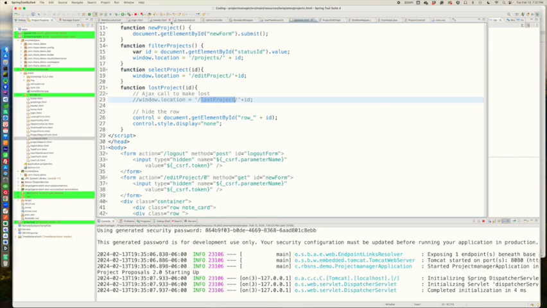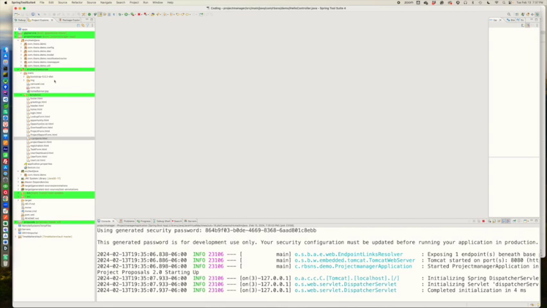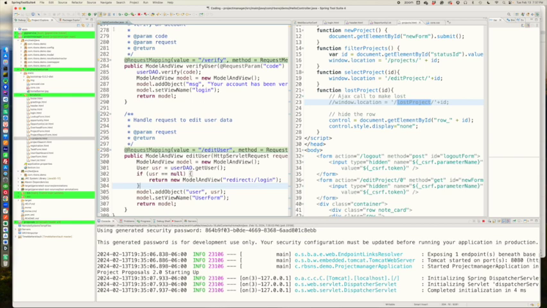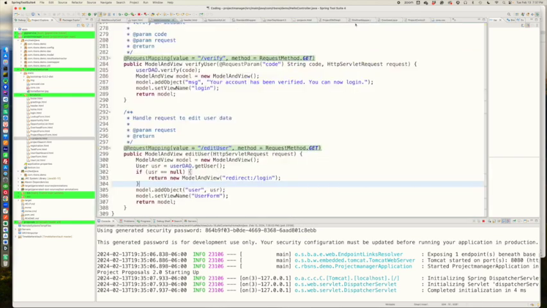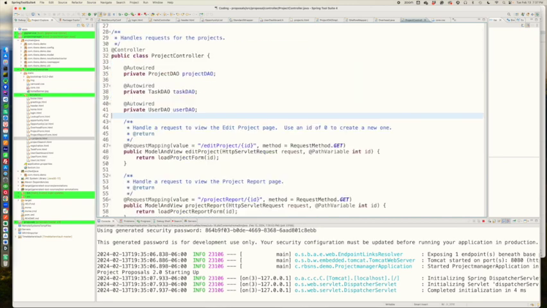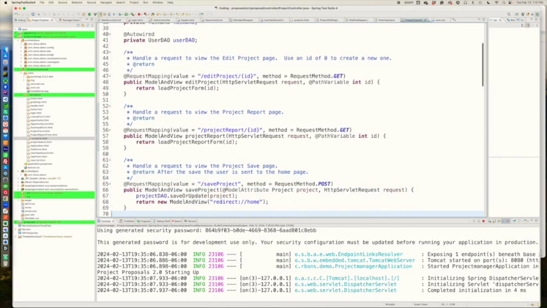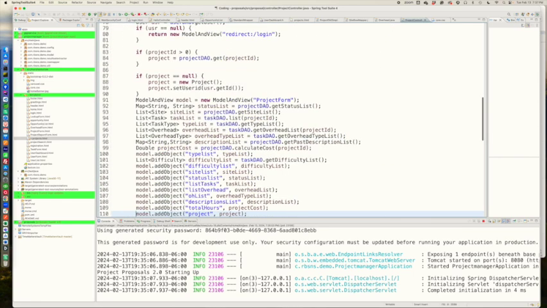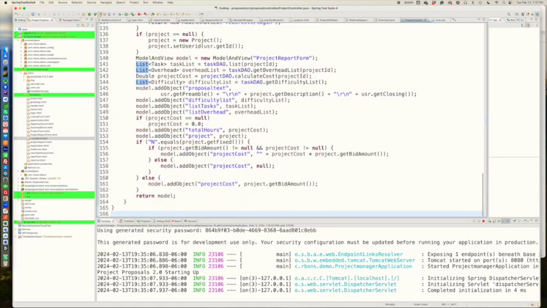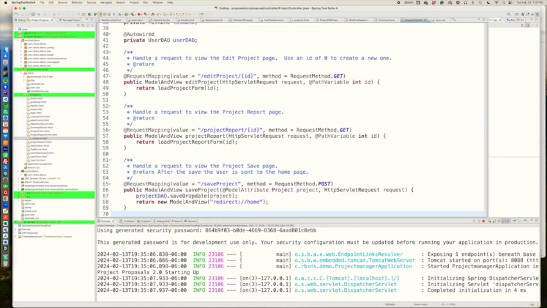Let's see, now we have to figure out where we put it. Oops, I don't want to put it there. There we go. Oh, we have a project controller. So here we probably have something very similar to this. We have a project report, save project, a little project report form. Let's see save project. That may give us what we want.